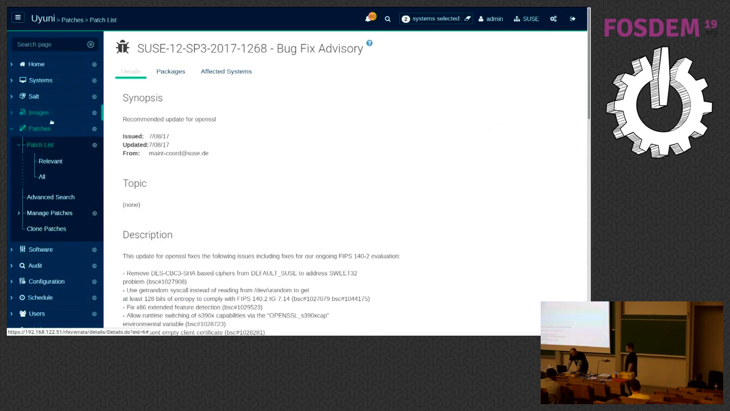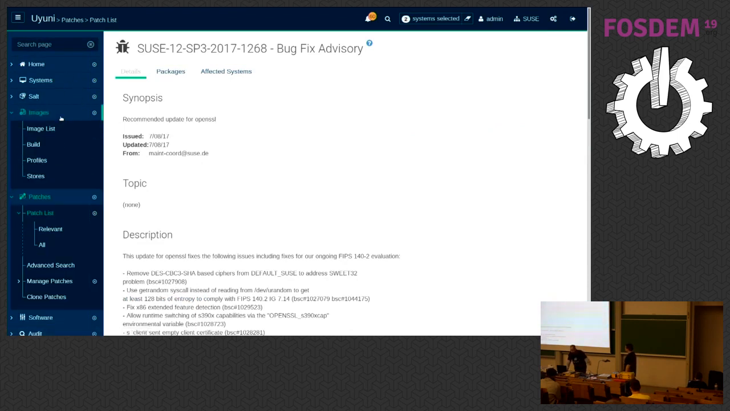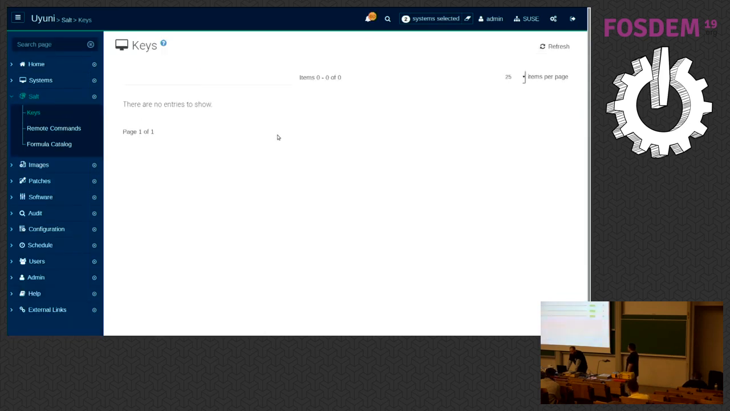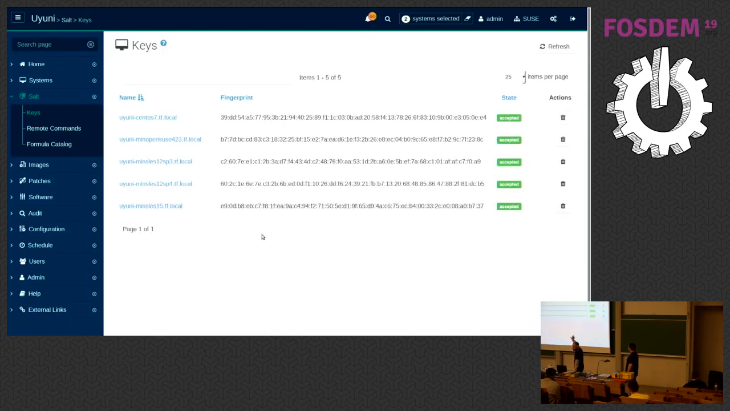Then we have images. As Julio was mentioning, we can build images, we can set up the image registry and so on. So this also has its interface here. And we have the salt section. These are the salt minion keys that we have already accepted for the minions that are inside of our cluster.